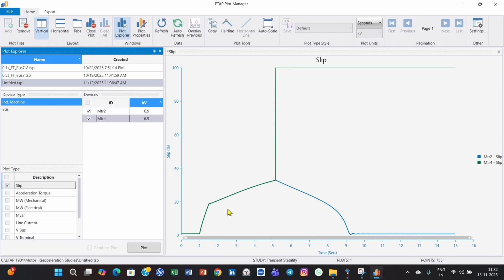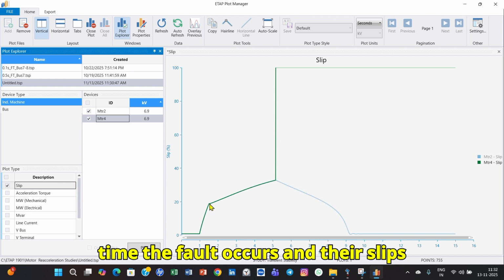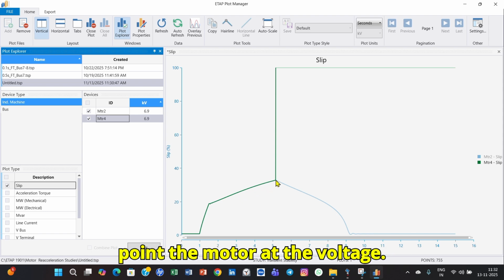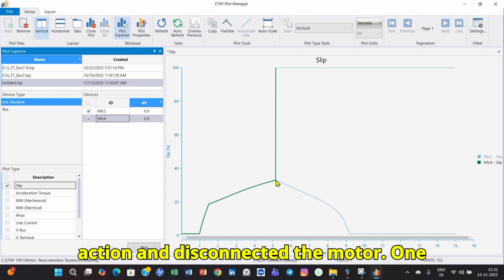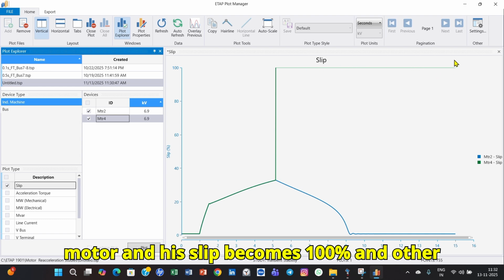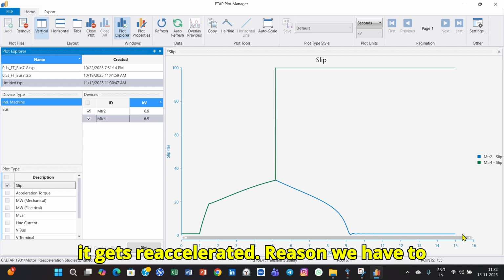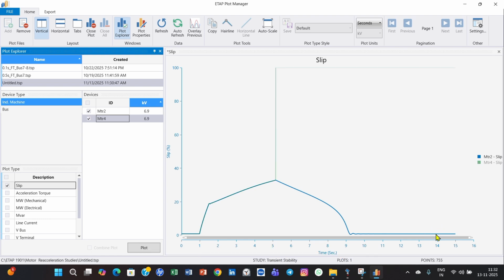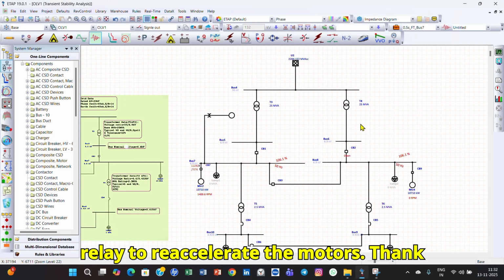You can see at this time the undervoltage condition exists, and at this time the fault occurs and the slip starts constantly increasing, until at this point the voltage relay came into action and disconnected one motor, and its slip becomes 100%. The other motor's slip starts decreasing, and finally it gets reaccelerated. Slip reaches near zero, not exactly zero, which means it reaccelerates back. In this way, we have used the voltage relay to reaccelerate the motors. Thank you.